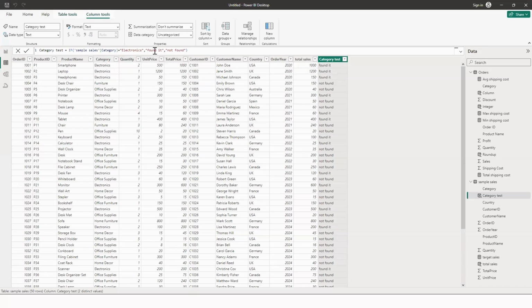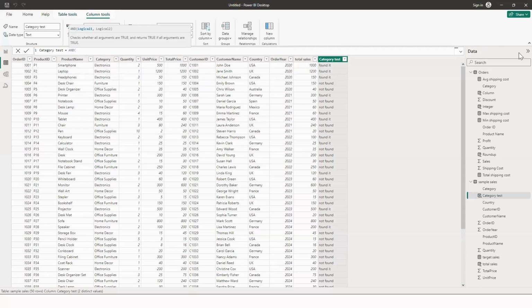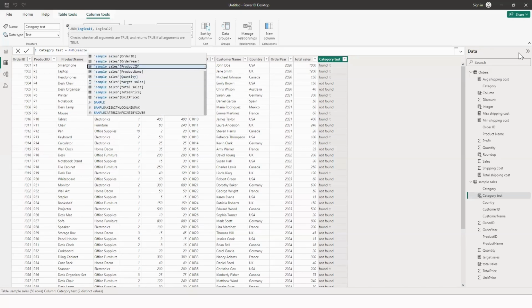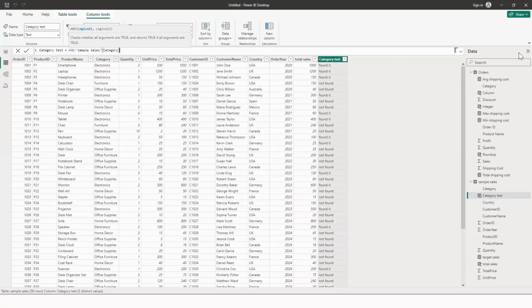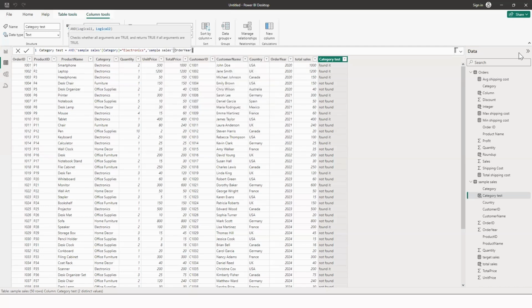So let's see how we can do it. Over here, I will write the AND function. For that, you can write AND. Then it would ask you for two logical tests, logical 1 and logical 2. So here, the first logical test that I want to apply is related to the category. So I will write sample sales, and here I will select the column as category equals to electronics, comma. Then in the sample sales, I want to find out whether the order year is equal to 2020. Close this bracket and hit enter.